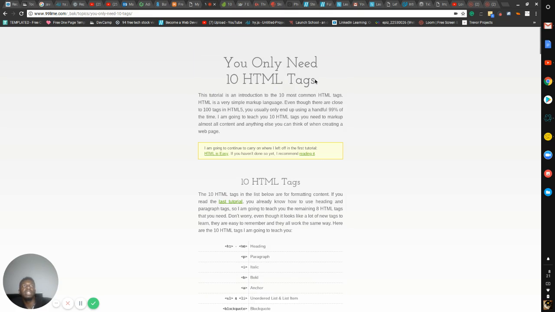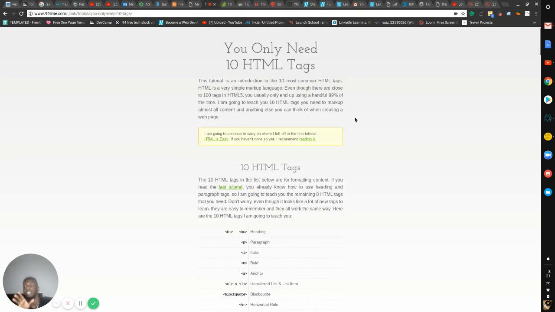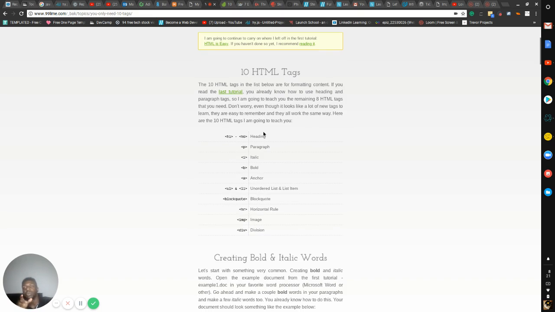So, yeah, you only need 10 HTML tags, and these 10 tags are actually right here. We got the H1, paragraph P, italic, meaning it would indent. Yeah, that's the indent. Bold, make it bold, does what it says. Anchor tag. Anchor tags are used mostly for links, I think. UL and LI, meaning make a list, and that's how you make the drop down bar. That's how you use that with the UL and LI. Block quote.